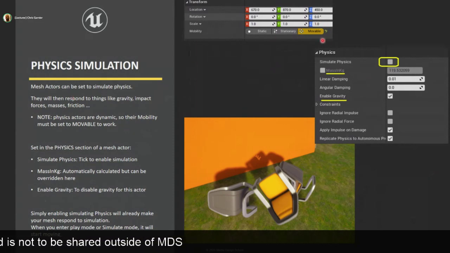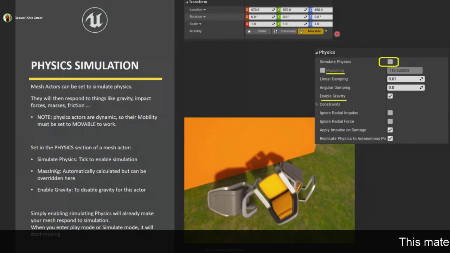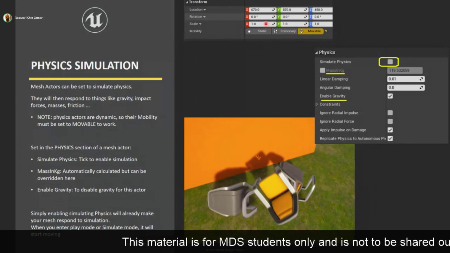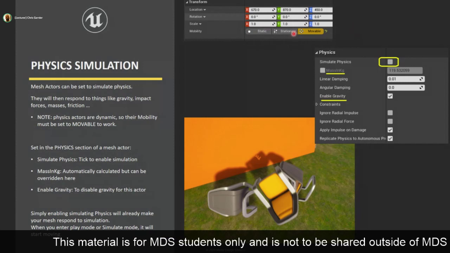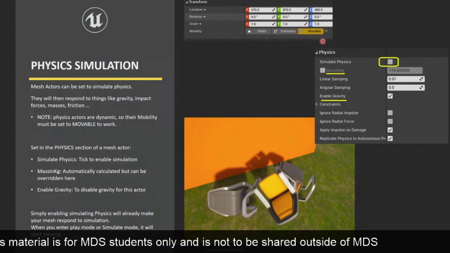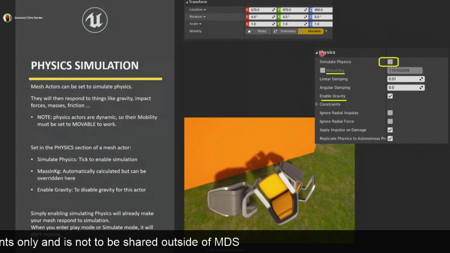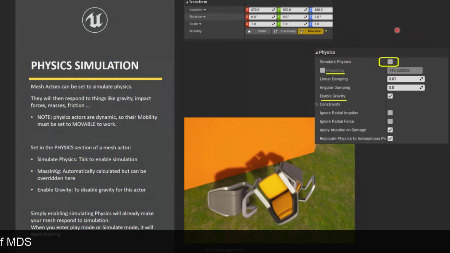First, you need to set it to movable. Remember our mobility type? It's not just for lights. It also means a lot to actors. So if an actor is set to static, it will not be able to move. The editor is going to give you an error and go like, you're trying to move a static object. What the hell are you doing? So you have to set it to movable first. And then in the properties of that actor, under the physics category, you have to tick the simulate physics box.